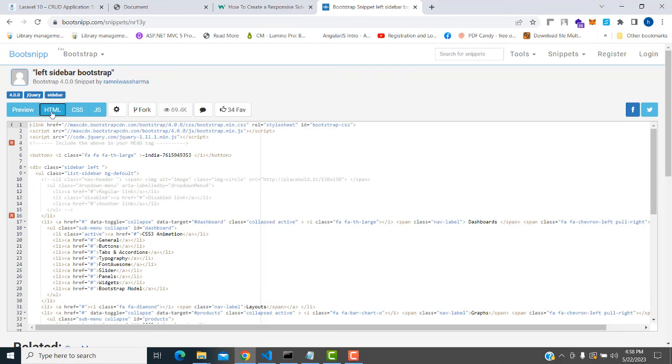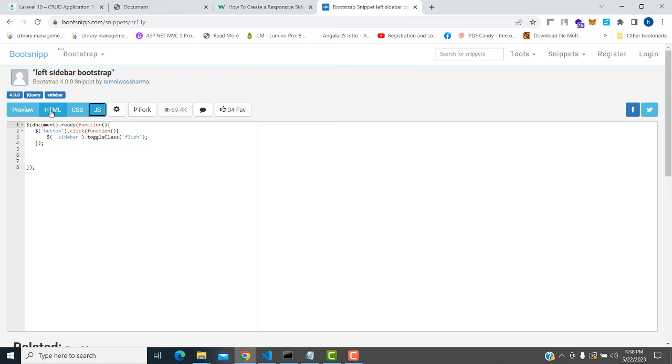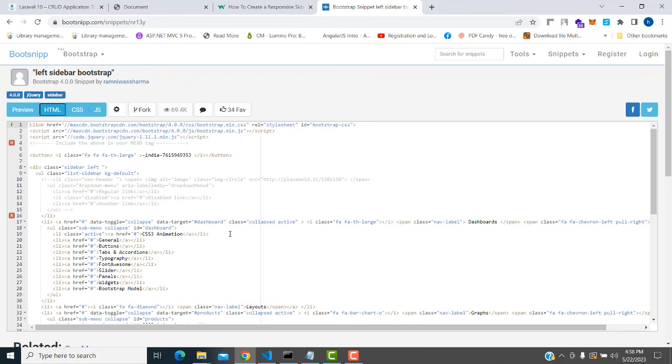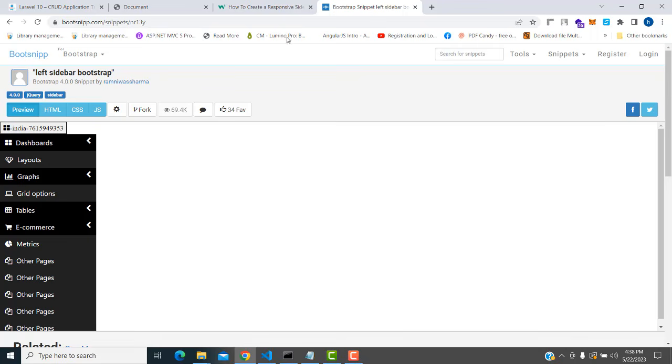Here you will be able to copy the HTML along with the CSS as well as the JS. These three things you will be able to copy and put into your website, right? So here it is a little bit complicated. So this design is very attractive. This is a little bit complicated as you are a beginner of the designing.